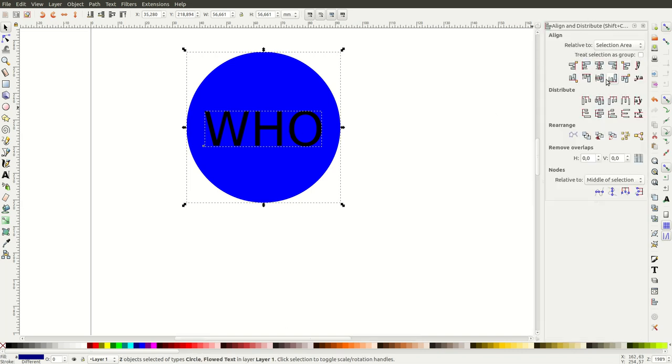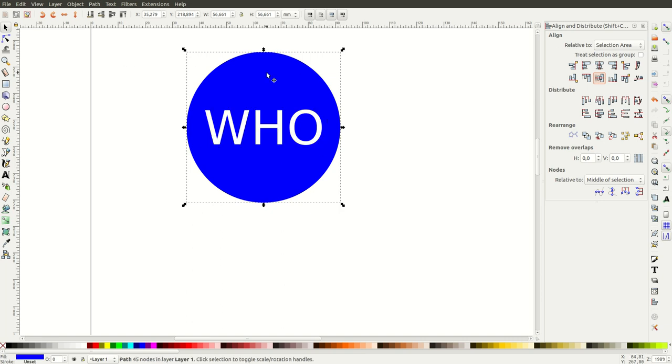Now the align menu will pop up. Here I can align it vertically and horizontally. Perfect. So now we come to the last step, that I want to cut out the letters from the circle so that they are transparent. For that I go to Path and click on Difference. Now the text is not there anymore.